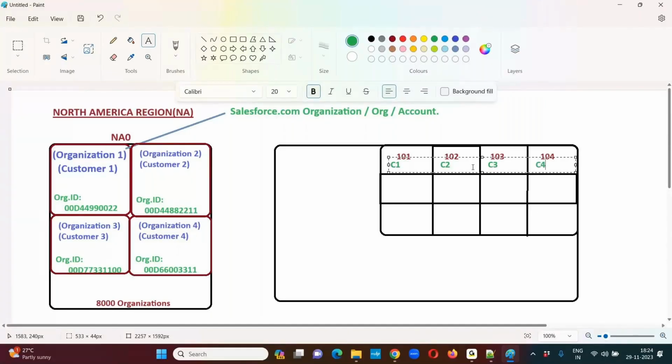Like that, each locker will be allocated to a separate customer. Once the locker has been allocated, the customer places his valuable items like property documents, jewelry, gold, money, everything inside that. In a similar way, each customer places their own property documents, jewelry, or valuable items inside. Once they have placed the items, they make a lock on that.